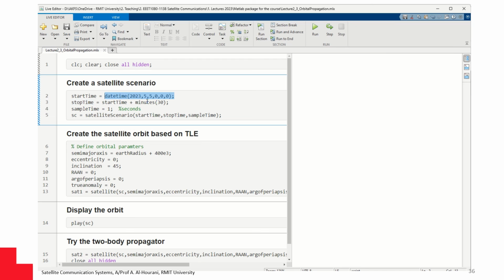You can put the year, month, day, and hours, minutes, seconds. The stop time is the start time plus 30 minutes, as I want to simulate the orbit for 30 minutes. You can of course increase and decrease. Now this is the sampling time, so I'm asking the simulator to simulate every second in these 30 minutes. Now this command will create the scenario, with the start time, the stop time, and the sampling time, which is 1 second.